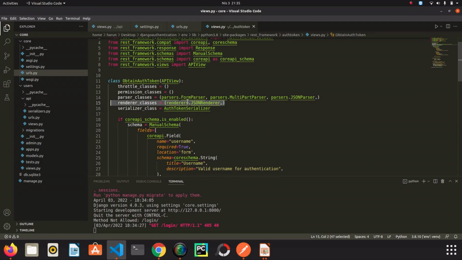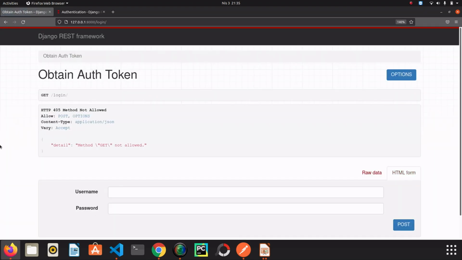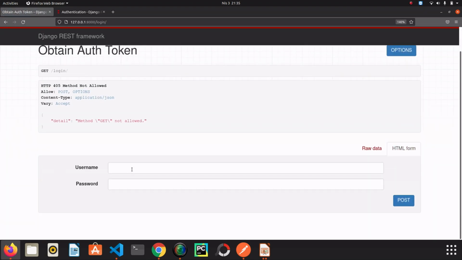We can't see the browsable API because the renderer classes has been set as JSON renderer. That's why we can't see the browsable API. So I don't need it. I will make it a comment for now. Go back to browser and refresh. Okay. The form in which we can enter username and password has appeared.